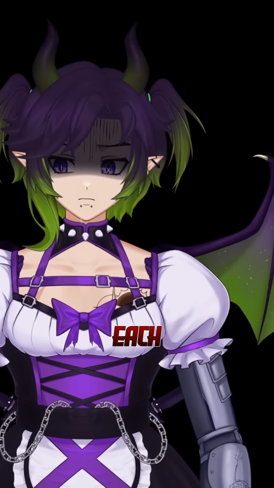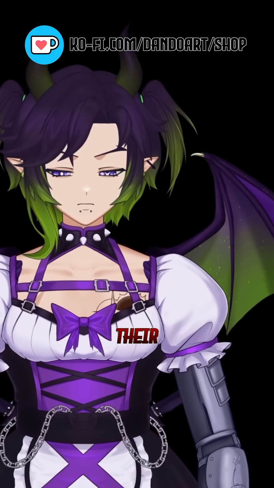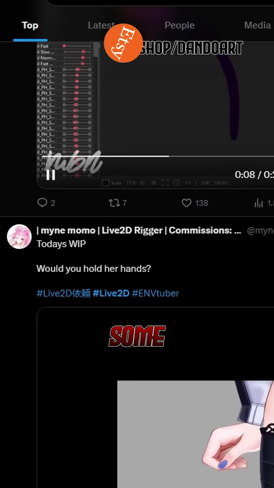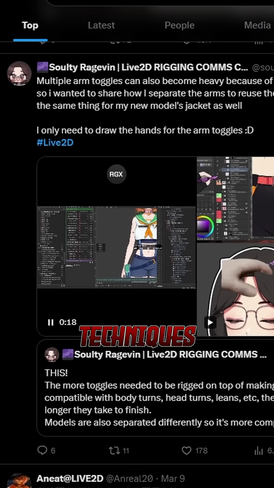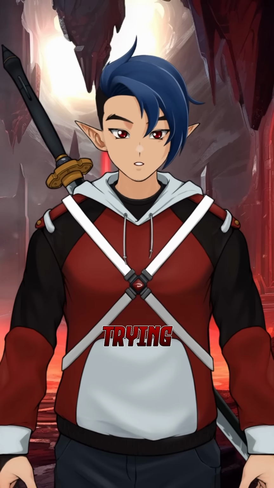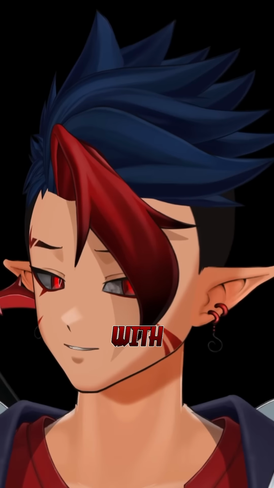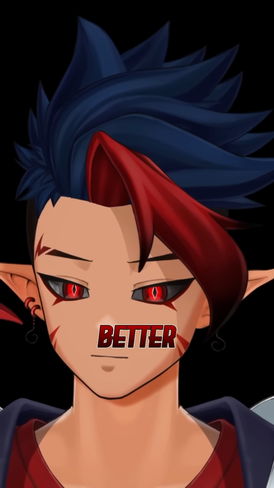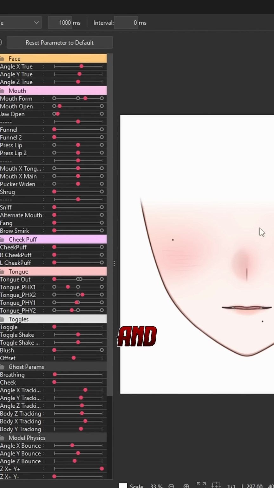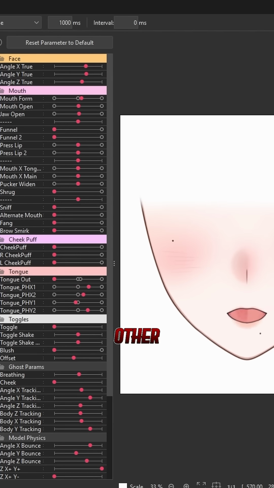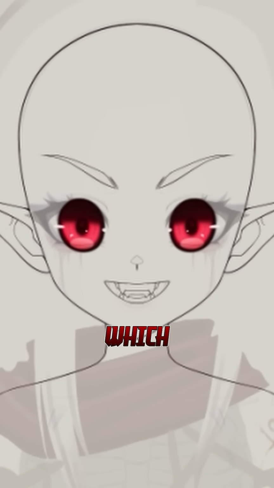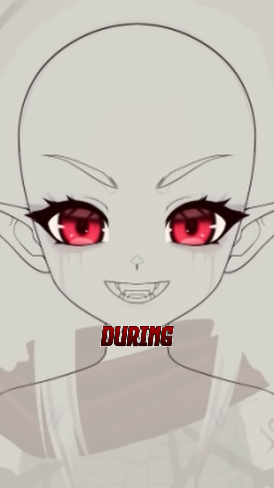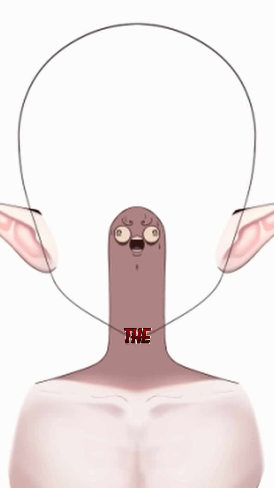Not to mention, each rigger is a little different in their approach. So following some of them on their socials would be a good idea so you can see some of their techniques. I spent years trying and failing and experimenting with different cuts and rigs to see what works better. I also downloaded and purchased some reference materials to see how other people did it. And through a lot of pain and suffering, I figured out which areas I should separate during the render and which to do after the fact.